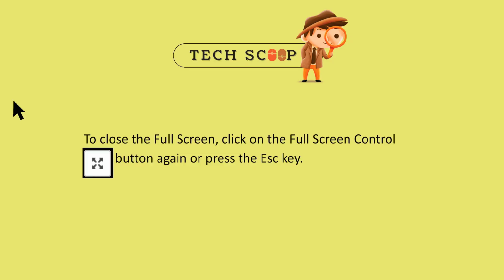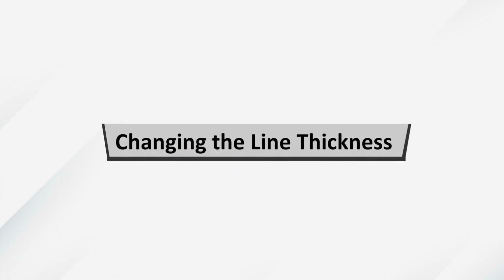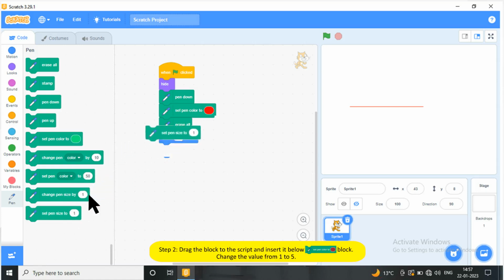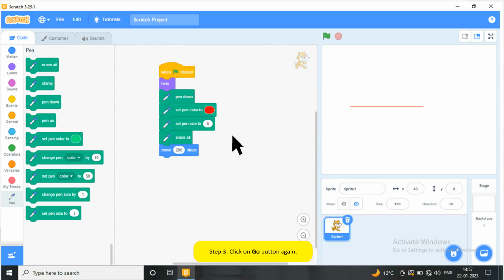To choose the full screen, click on the Full Screen Control button again or press the Escape key. Changing the line thickness. Step 1. To change the line thickness, we will add the Set Pen Size to 1 block to the script. Step 2. Drag the block to the script and insert it below the Set Pen Color to block. Change the value from 1 to 5. Step 3. Click on the Go button again.